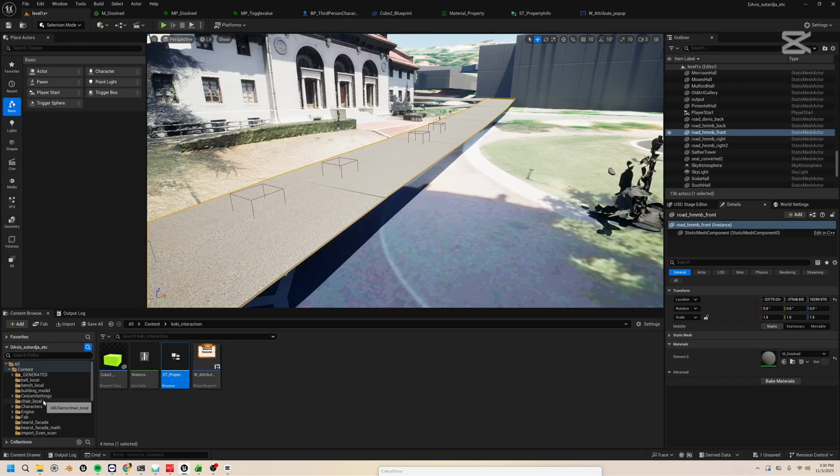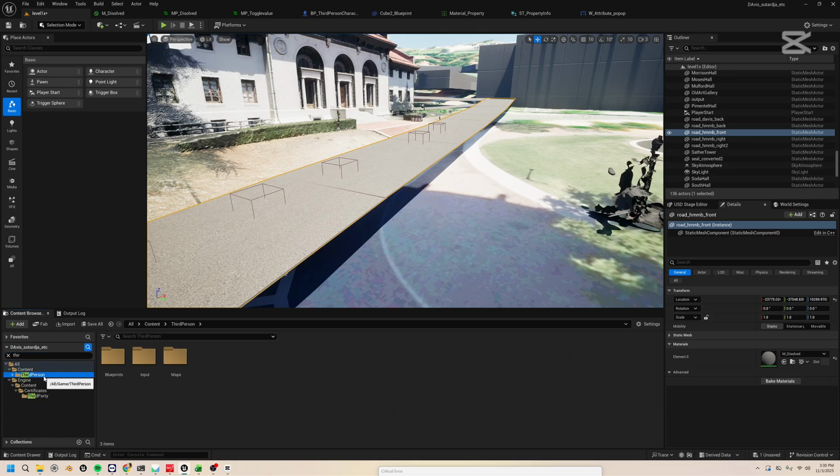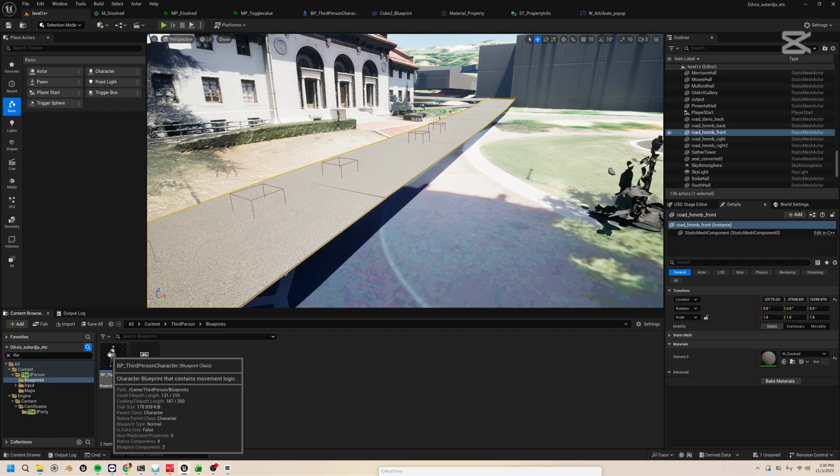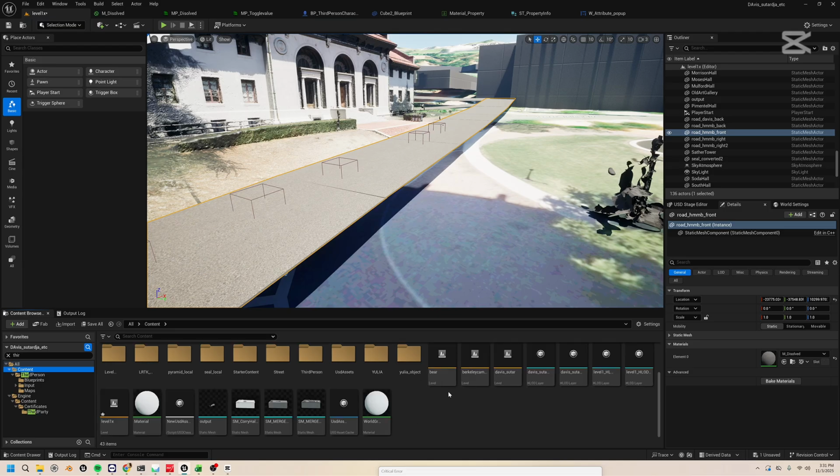And don't forget, for the third person, it's not going to be in this folder, interaction or see-through. Go to this folder, blueprints. It's here. Okay, go back to content again, because this is where I put all of my super duper messy files. All of them are here.